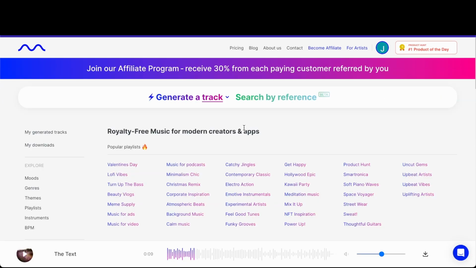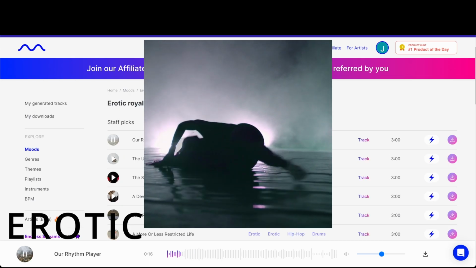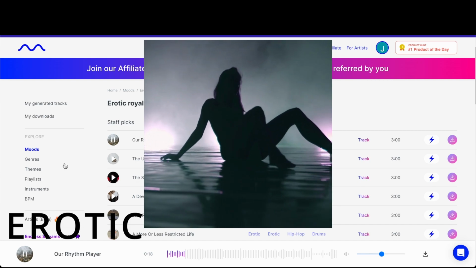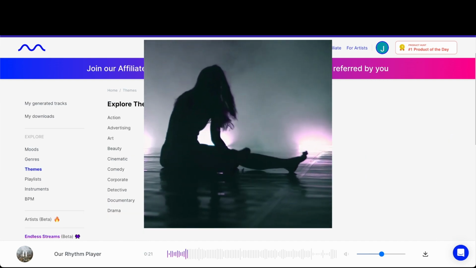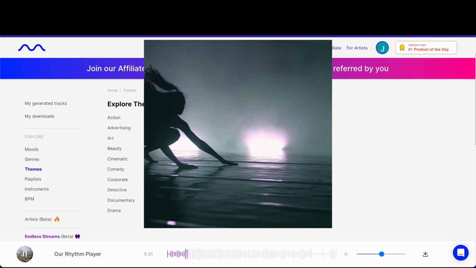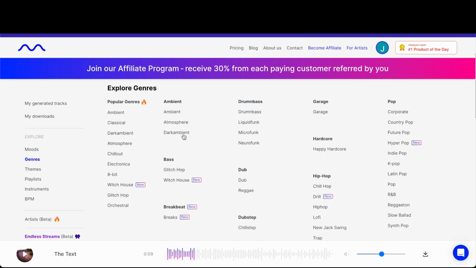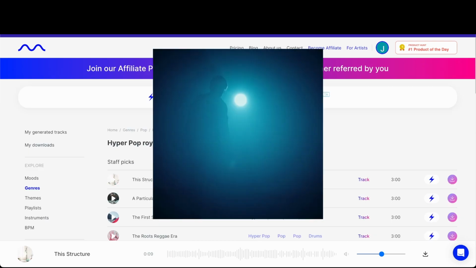Lastly, we'll briefly go over the most overlooked features: moods, genres, themes, playlists, instruments, and BPM. With moods, you can find the tracks that fit perfectly with any given mood, such as erotic, romantic, and epic. Under genres, you can select different genres such as hyperpop, EDM, vaporwave, techno, and so many others. Let's listen to hyperpop.